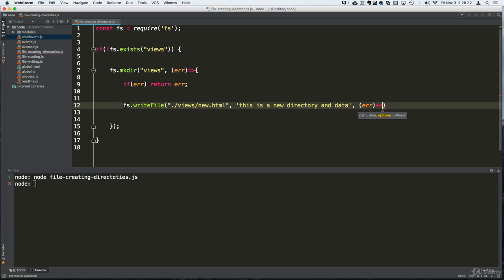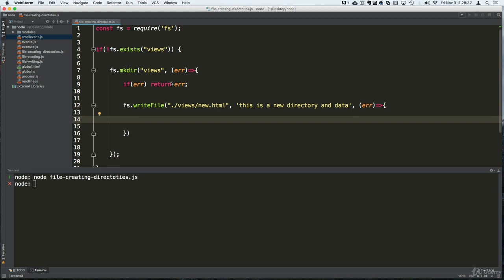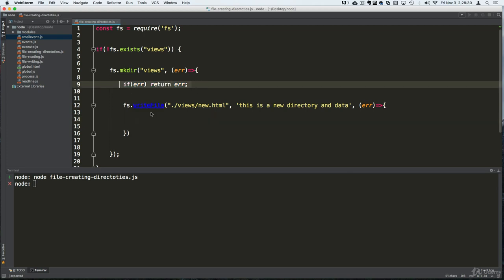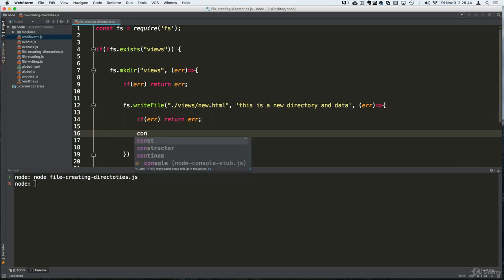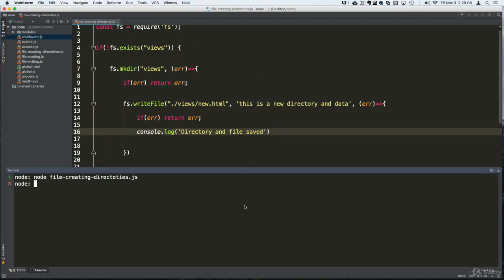Another error we get in the callback here. If we have an error, we can just use the same thing here, like this. And if we were able to save it, then we can just log it: directory and data saved, or file. Okay, let's run this and let's see what we get.